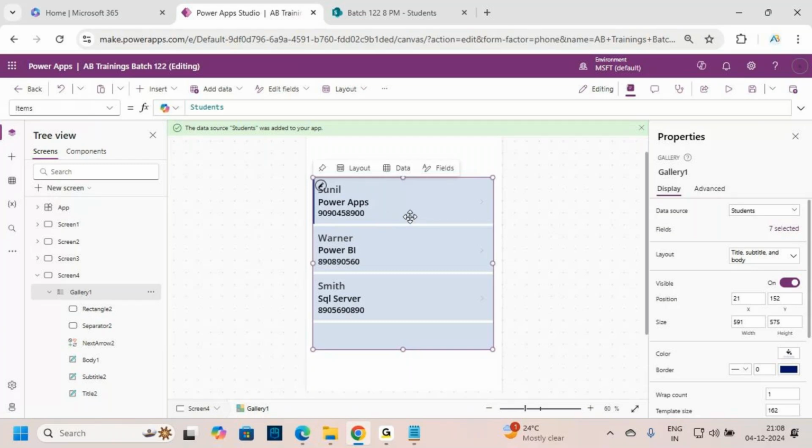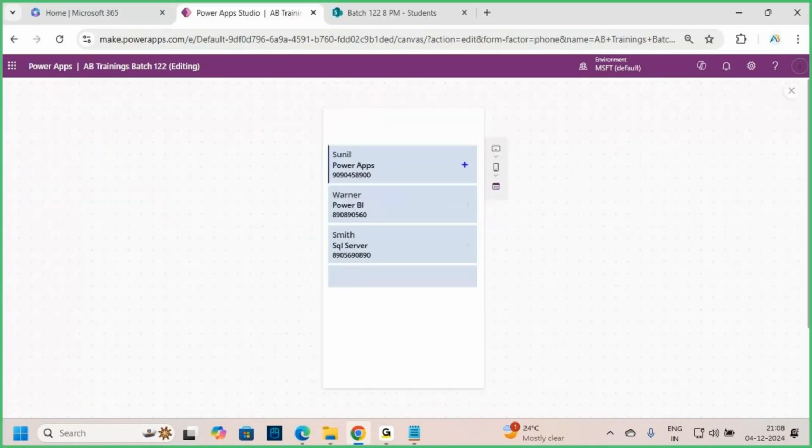Galleries are used to show the high level information. Once after showing the high level information, if you want to view the complete data, you can select this item. Which item you are selecting? You can view that complete item details in the form again. How to do it comes in the customizations. We'll discuss them in the coming classes.